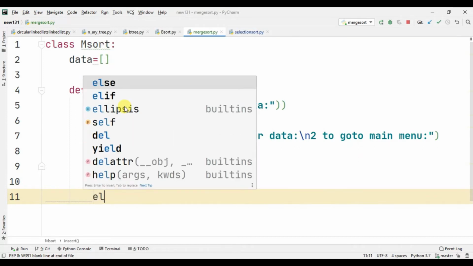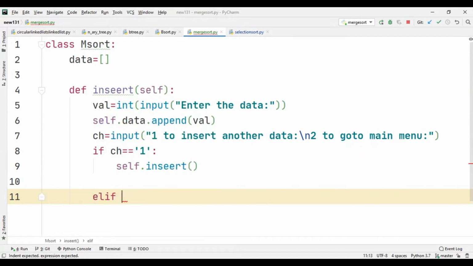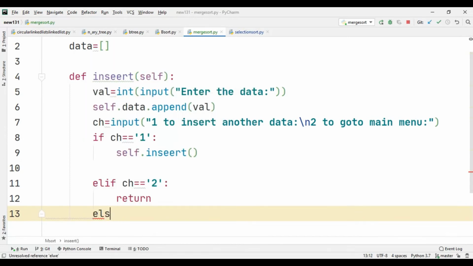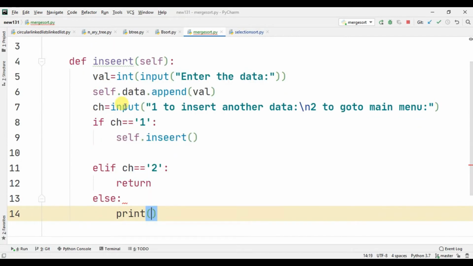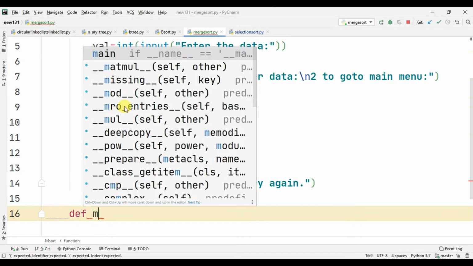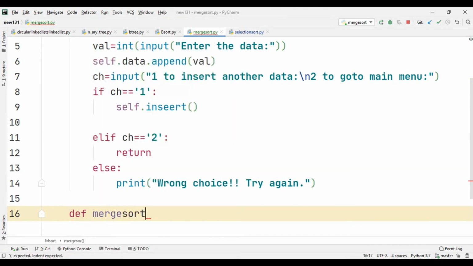If ch equals 2, then we will return from the function, else we will print that wrong choice, try again. Now our insert function is done. Now we will start our merge sort function.